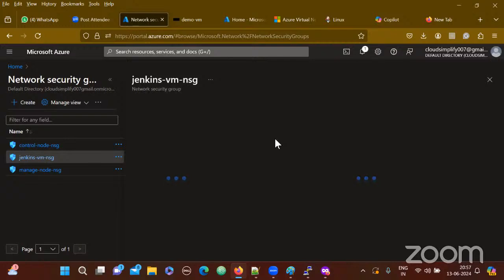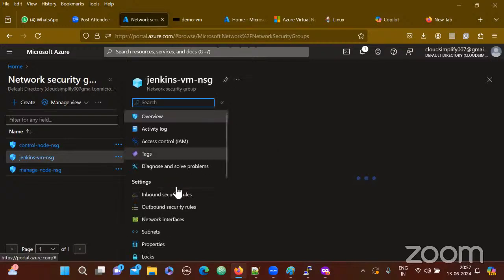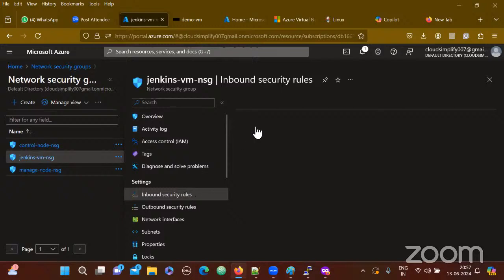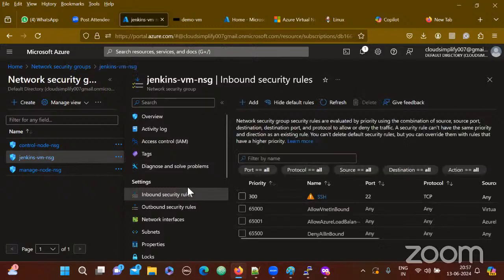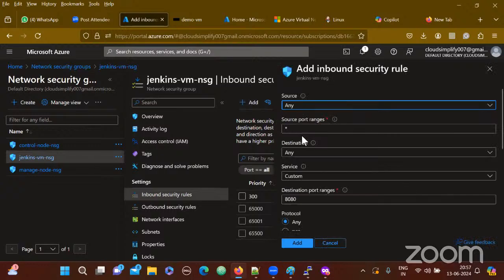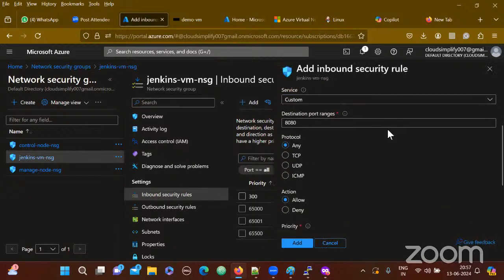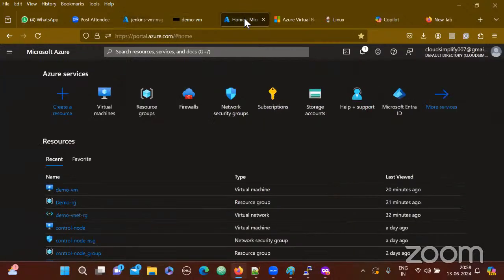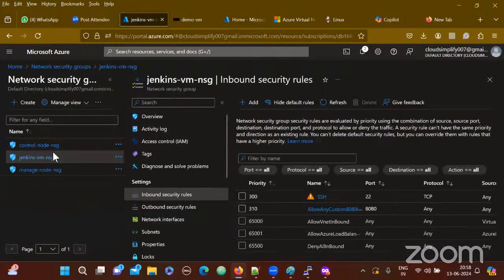You'll understand this slowly. Okay, go to the inbound rules of this Jenkins virtual machine. Add the rule. Okay, source is any. All this is fine. Just add it. Once the rule gets created, now I will paste the machine IP over the chat.